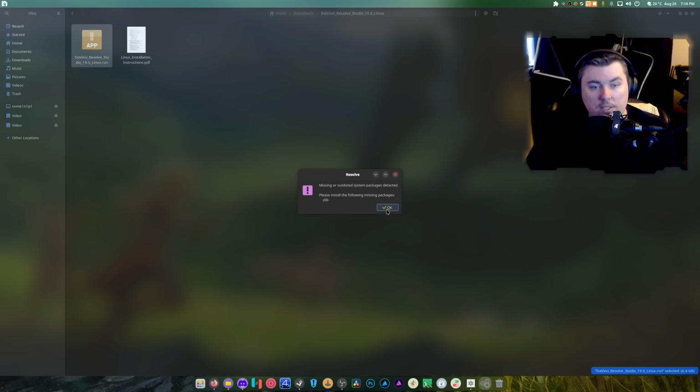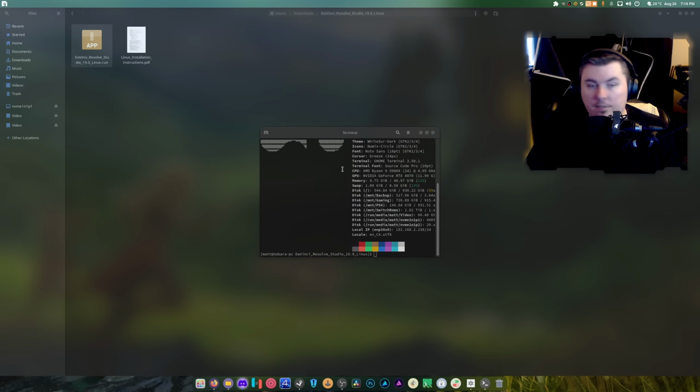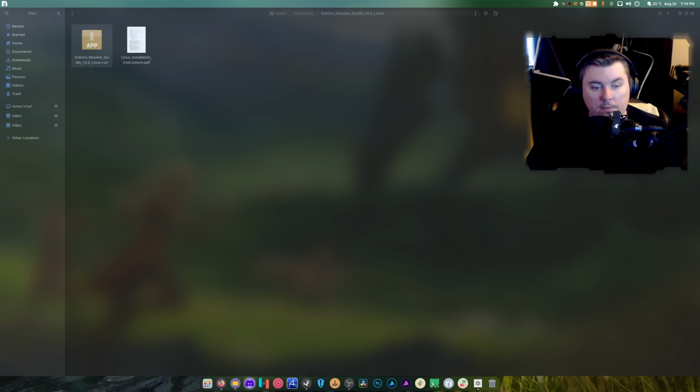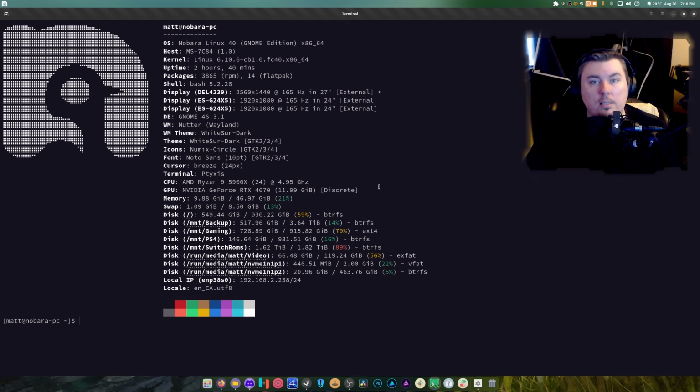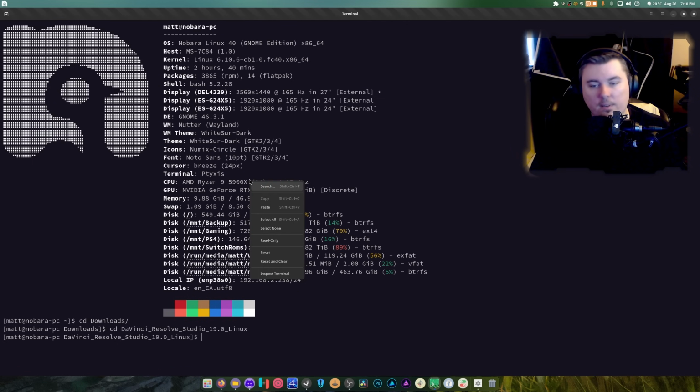DaVinci Resolve still does this thing. It's annoying. So I'm going to open Terminal. And for those people who are scared of the terminal, booga booga booga, it's gonna bite you. You don't need to be scared of the terminal, my friend. It's kind of silly to be scared of something that is there to help you in having a more, how do I say this, learned Linux experience versus anything else. You know what I mean?